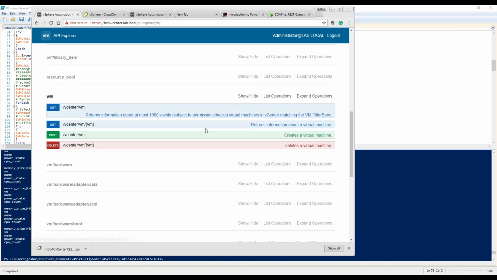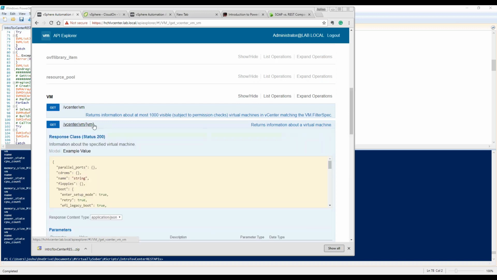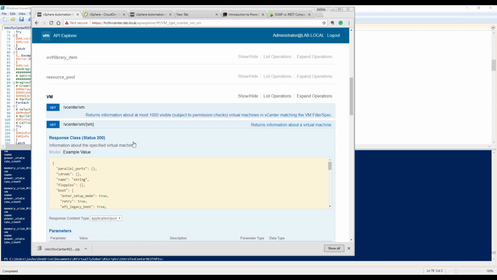So what you'll see on the next call is we've got a get on vCenter VM and then the VM moref, which is going to return more information about that VM. And you can see the example value. So we're going to see parallel ports, boot settings, disks. We're going to see the hardware versions, the guest OS. We're going to see NICs, power state, memory, basically all the things that you'd really be looking for when you do a get VM are in here.